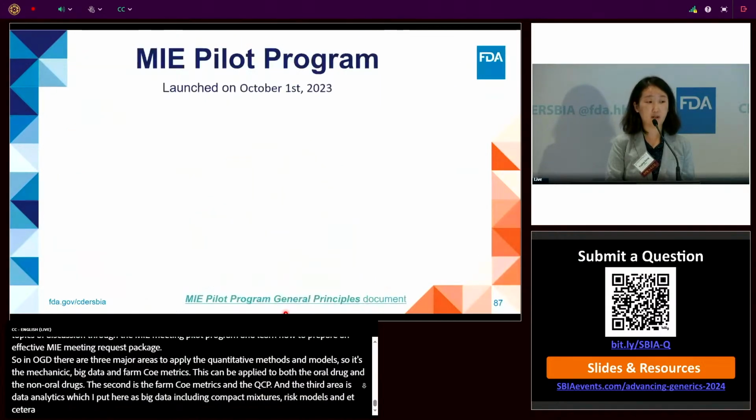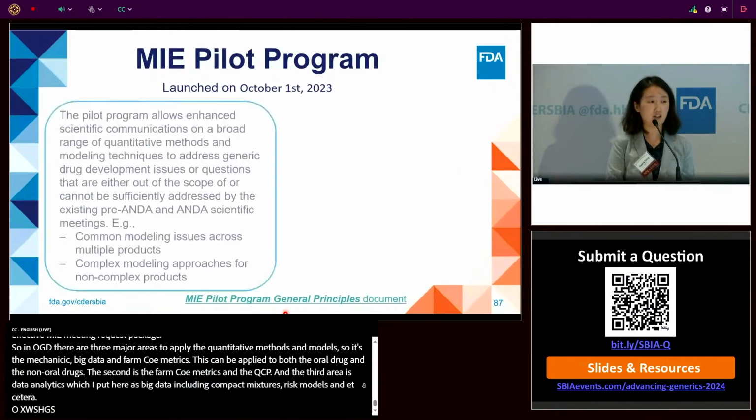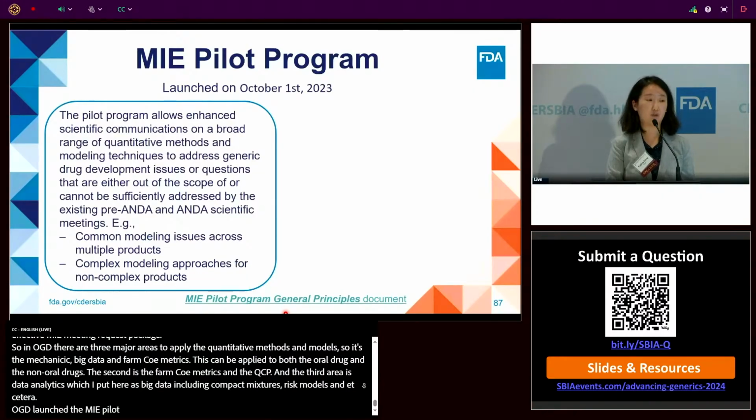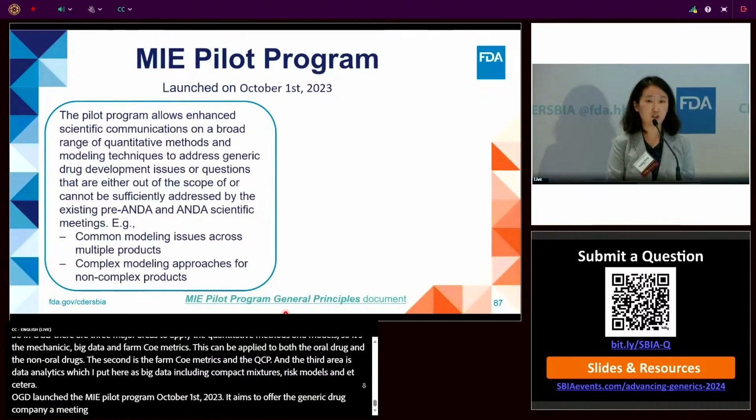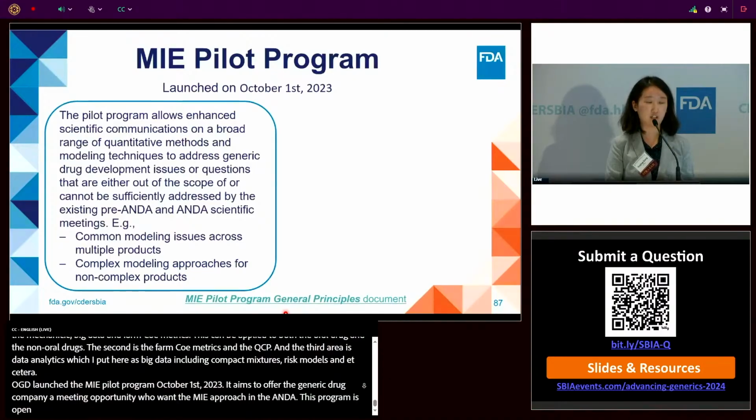OGD launched the MIE Pilot Program on October 1st, 2023. The MIE Pilot Program aims to offer generic drug companies who intend to submit an MIE approach in their ANDA a meeting opportunity. And the MIE program is open for the whole life cycle of the ANDA, including the pre-ANDA and ANDA stages.